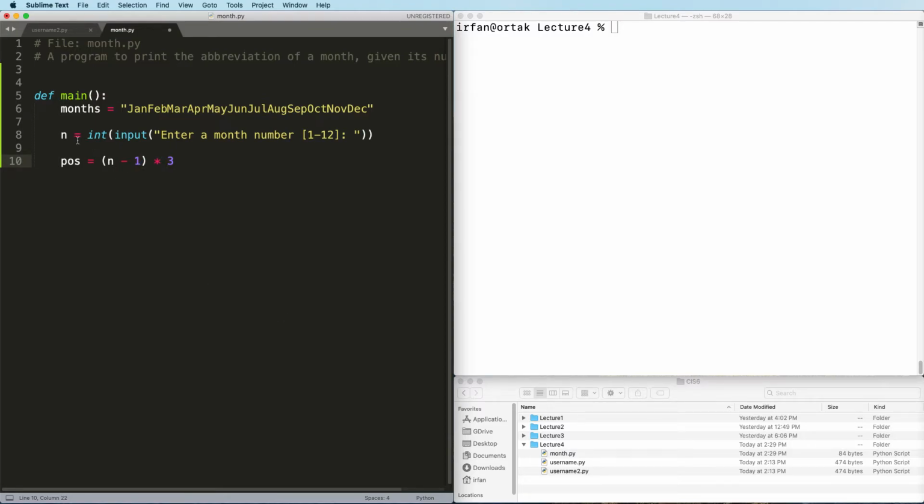If the user enters 1, that's 1 minus 1 is 0, 0 times 3 is 0, and that's where January starts. If the user enters 2, that's 2 minus 1, which is 1, and 1 times 3 is 3. 3 is where February starts, right? 0, 1, 2, 3. And if the user enters 12, that's 12 minus 1, 11. 11 times 3 is 33, and 33 is where D for December starts. So that's how we calculate each position.